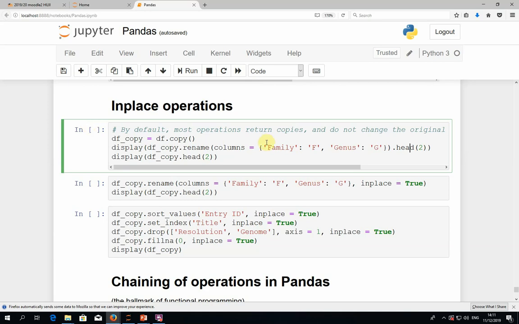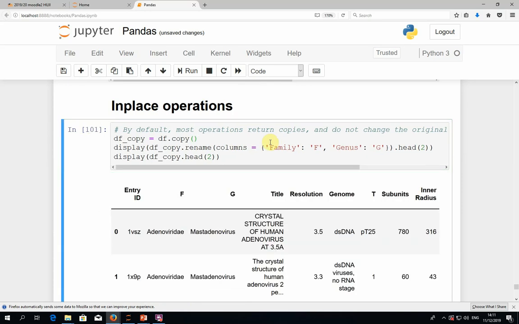We saw that most operations that we used didn't actually affect the original data frame that we worked with. So for example, if we rename some columns using the rename function and give a dictionary to rename those columns whose names we want to change. So we want to rename family to F and genus to G. You see we get a new data frame with this modification.